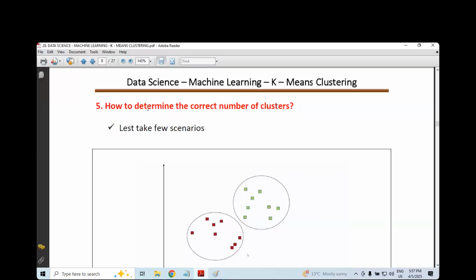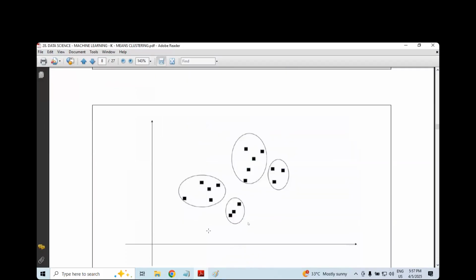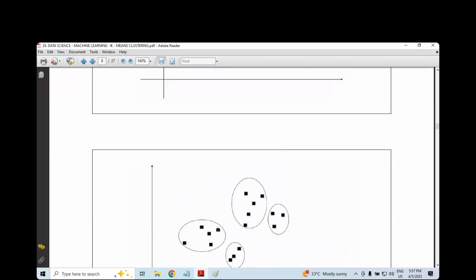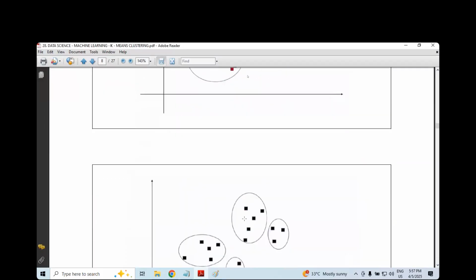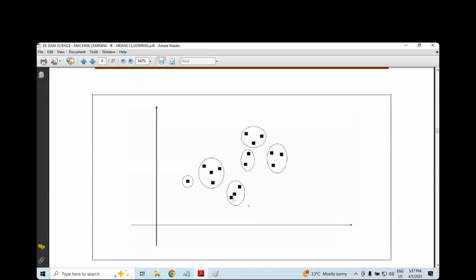Let's take a few scenarios. Daniel, this one is the data. I can say group number one, group number two. How many clusters as of now? Two clusters, I can say. More than that, next image. Very good. How can you say this one is one? I can say group number one, two, three, four. Even still, how can we say? This is quite interesting.